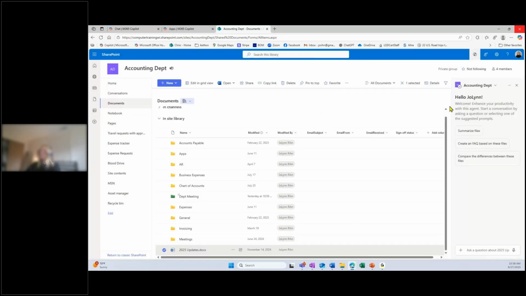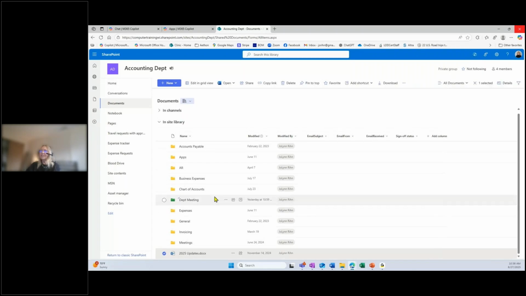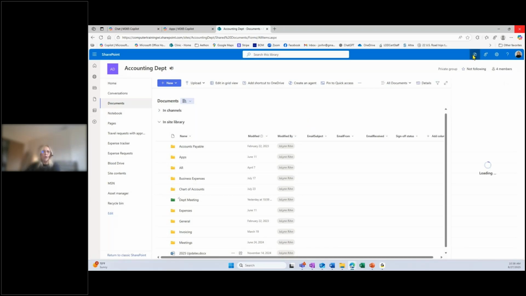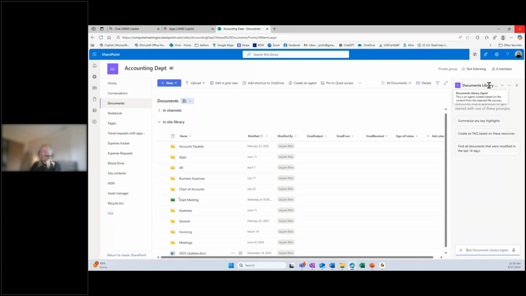So let me close my Copilot here for a second, just so you can see if I am in this document library, I don't even have to be selected on a file. I can open up my Copilot at the top right. What you're going to see is at the top it says document library agent. So it's automatically applied this agent to be working with this document library, which I only changed the one.